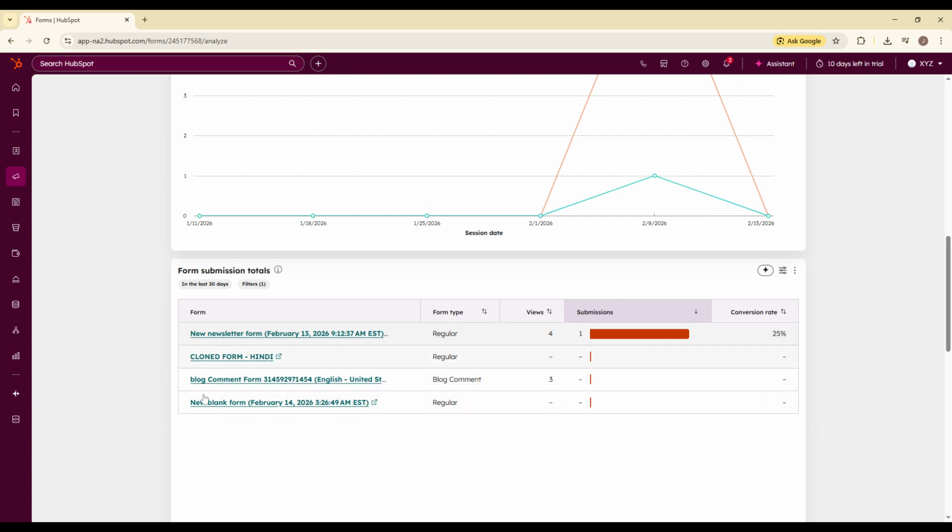If you notice that a form has a high number of views but low submissions, it might indicate that the form is too long, unclear, or asking for too much information. On the other hand, high conversion rates suggest that your form is optimized and aligned with user expectations. Regularly reviewing form performance allows you to make data-driven improvements. You can test shorter forms, adjust field requirements, or refine your calls to action to increase conversions over time.